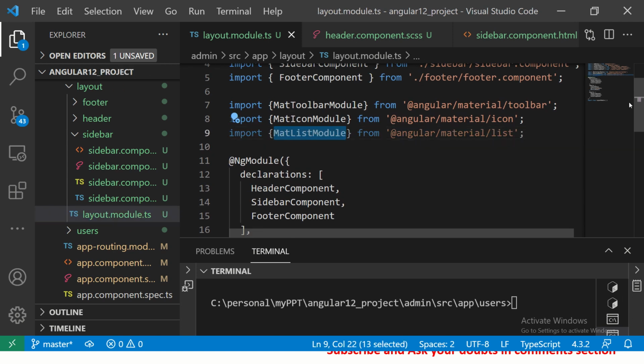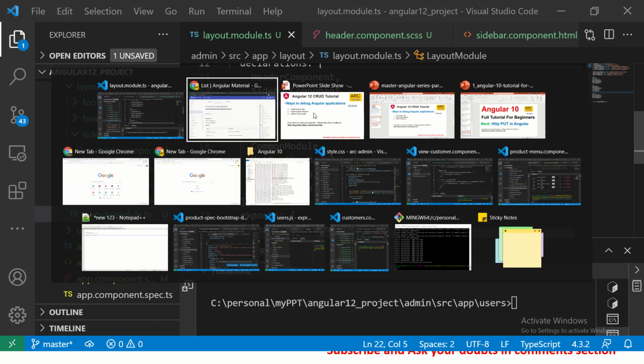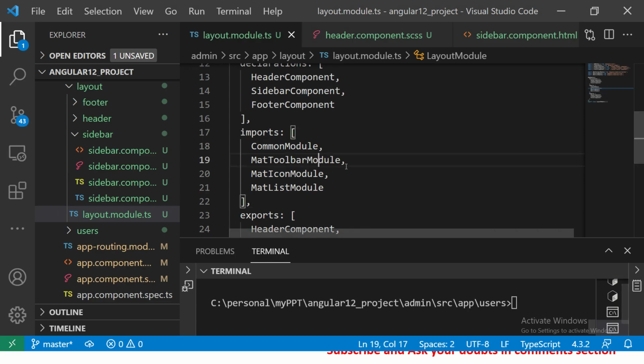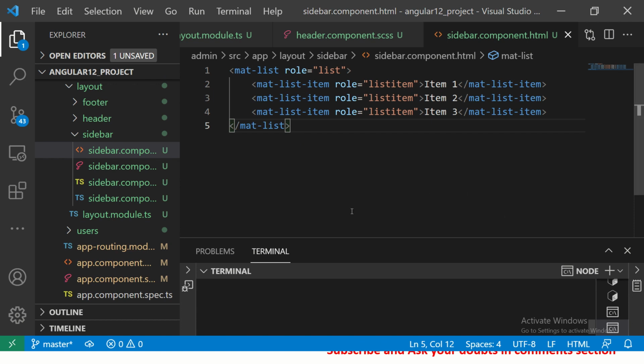Okay, then copy the MatList module, paste it here. So now when we go and start our application, let's just check one more time. MatList item, we got MatList, excellent. Now let's start the server.